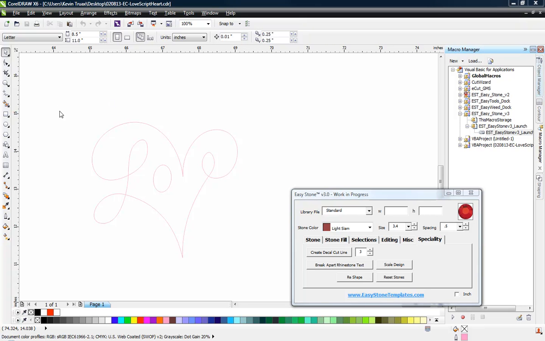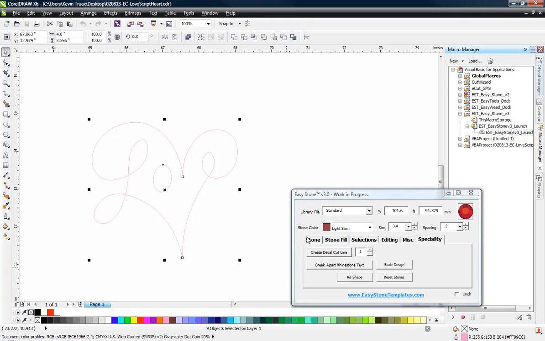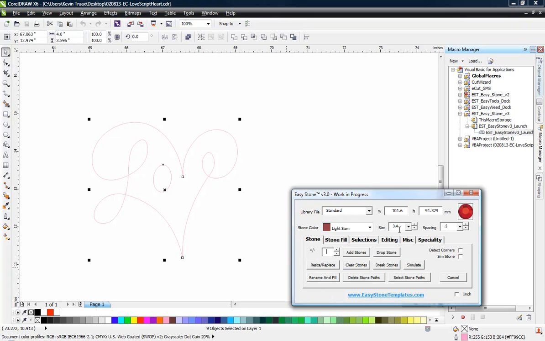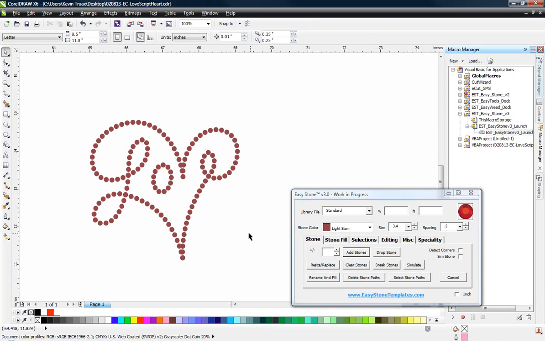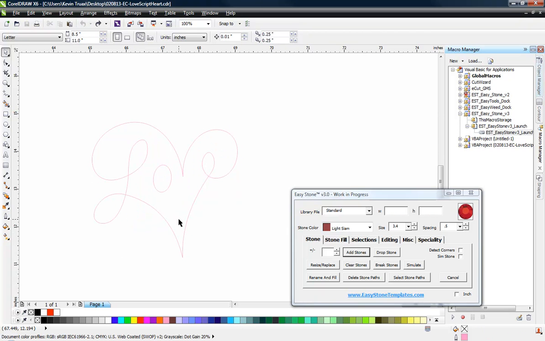So here's just a little Valentine's Day design that we did. Real simple little design. And if we select our design here, and then here in Easy Stone, we can go to the Stone tab. We've already set our stone size and our spacing, and just click Add Stones. And you can see we created a great little design, right? Really quick, really simple, really easy. So that's cool. But what about the rest of it? And that's what I want to show you.